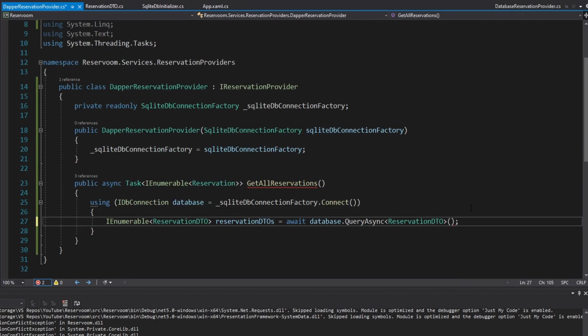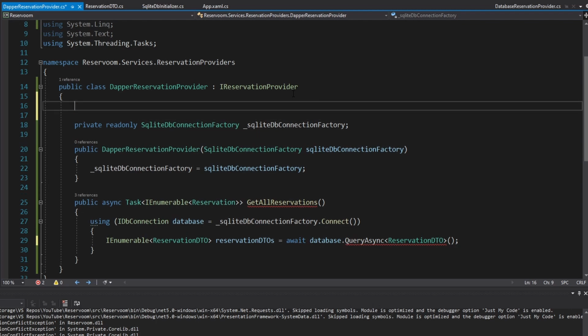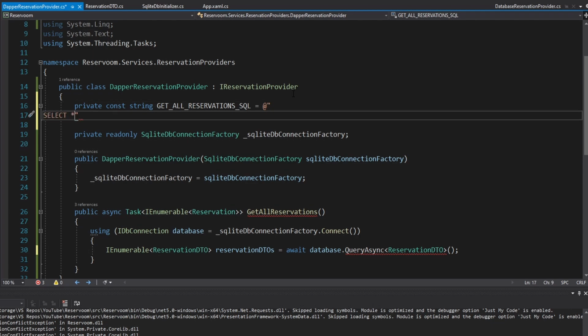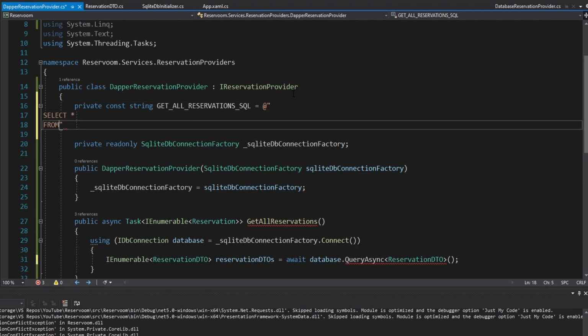Now we've got to write our SQL to get our reservations. Let's put that in a const again, a const string. We'll call this the get all reservations SQL, and we'll do our little @ symbol in front so we can have this as a multi-line string, and we'll select star. So selecting all the columns from our reservations table. And let's clean this up a little bit.